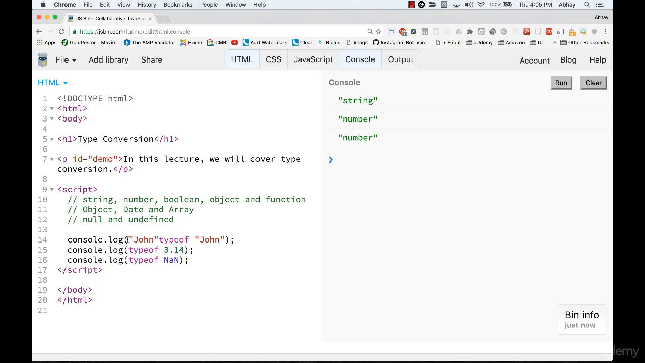Let me just put this here so that we know what we are checking the type for. And yeah, that should be good enough. typeof 3.14. Similarly, typeof NaN. Okay, so this should give us clearly what we need to see. That's easy, right?